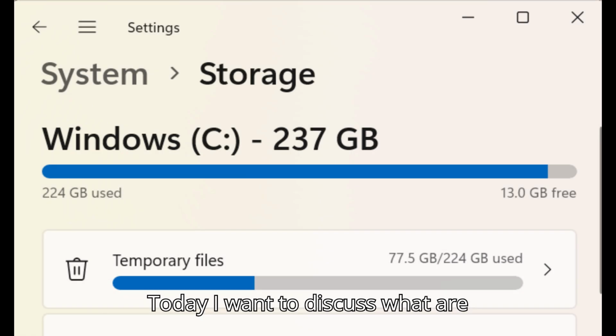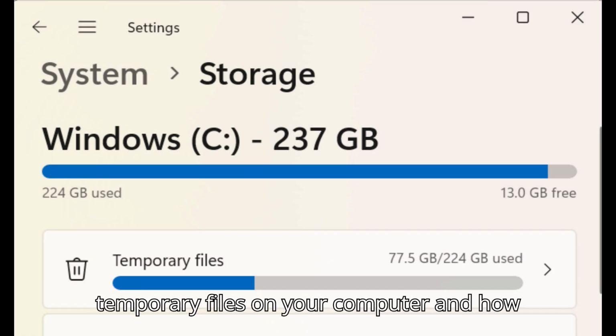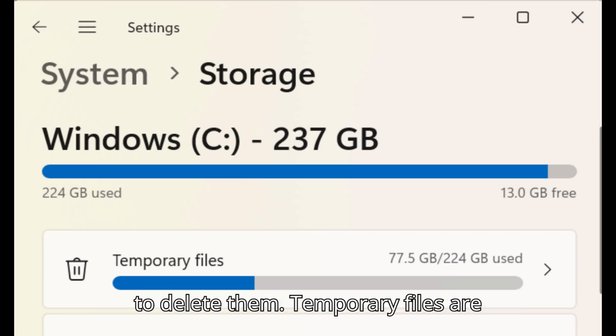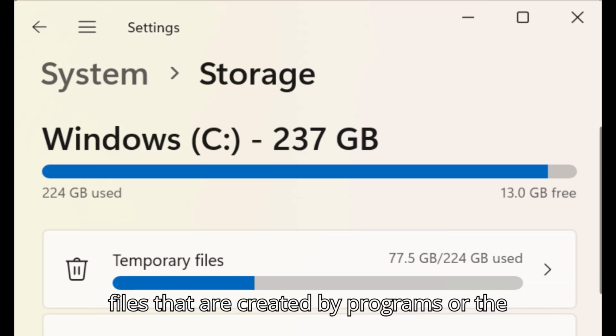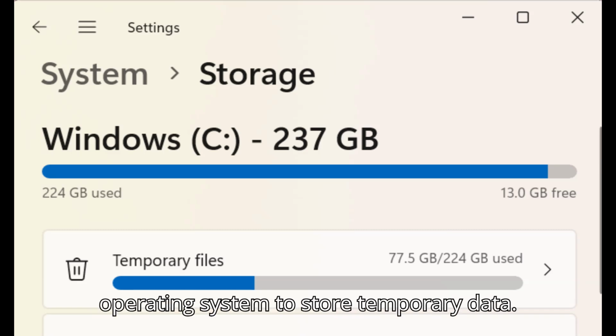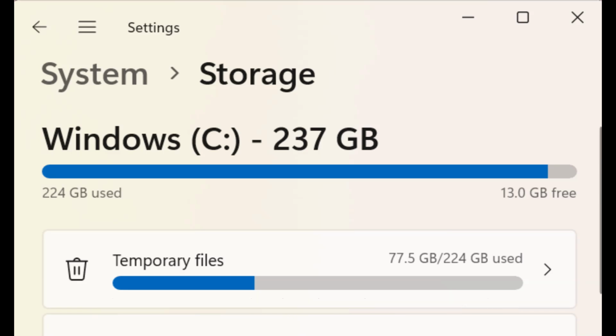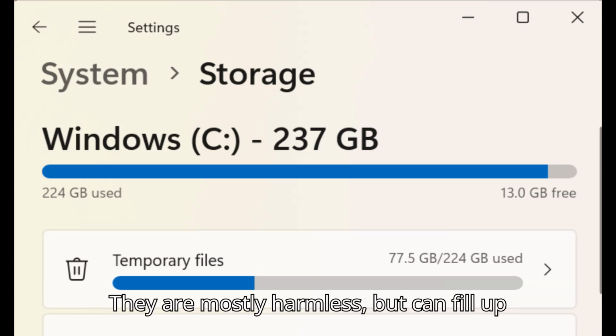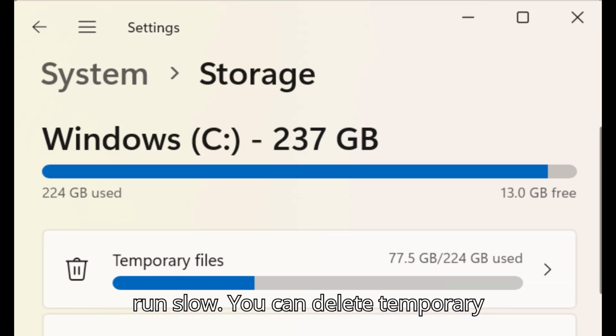Today, I want to discuss what temporary files are on your computer and how to delete them. Temporary files are files that are created by programs or the operating system to store temporary data. They are mostly harmless, but can fill up your hard drive and make your computer run slow.